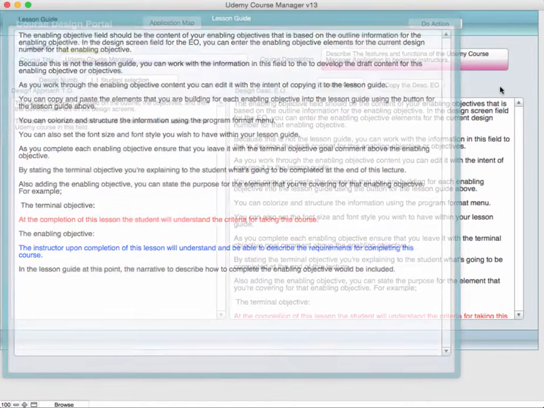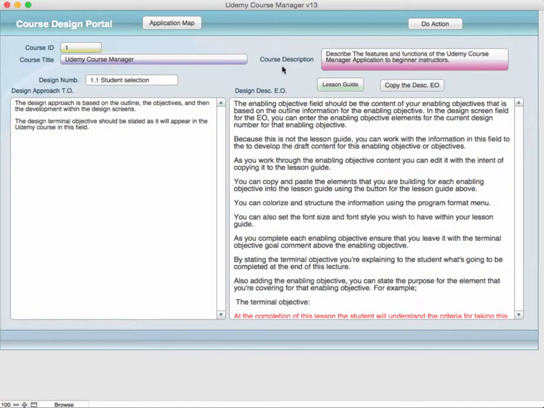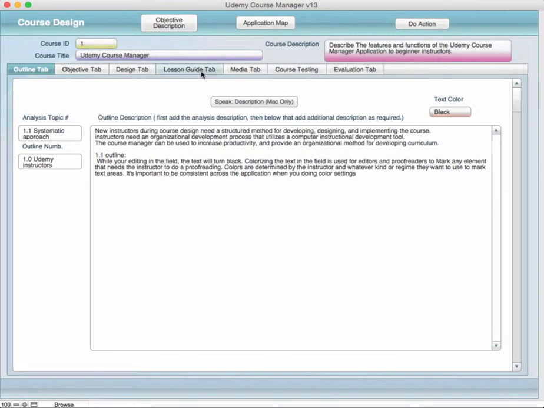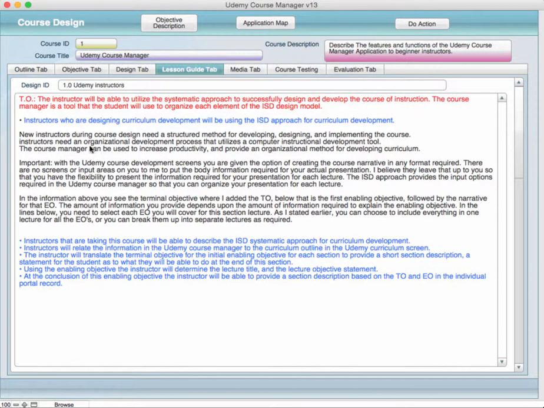Now, as an instructor, when you're actually reading this or doing the narrative for your videos or whatever way you're going to present it, you can go back and look at the design here and see that you have the lesson guide. Now, in the lesson guide, there's my terminal objective. There's my enabling objective. There's my narrative. If I wanted to bulletize them, I could do that to make them look clearer to you on the screen.